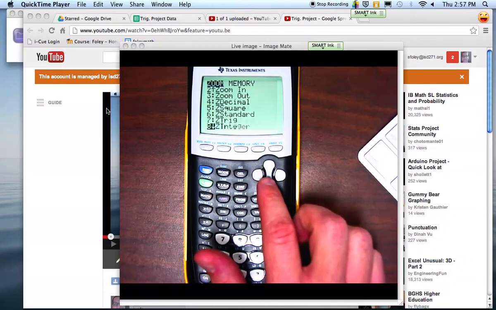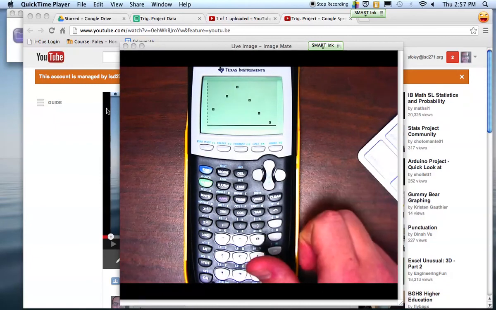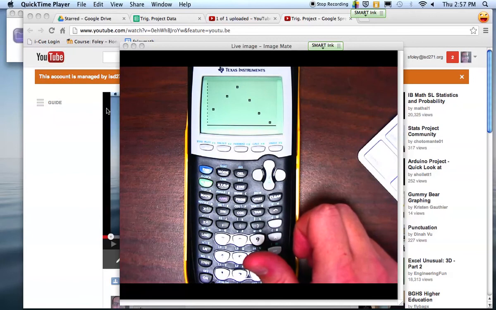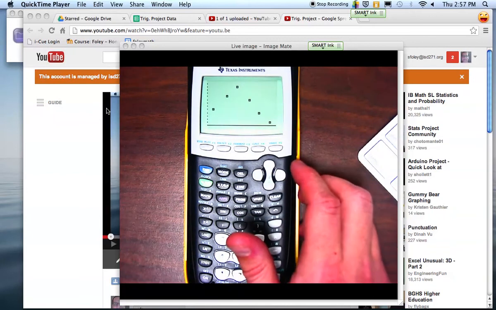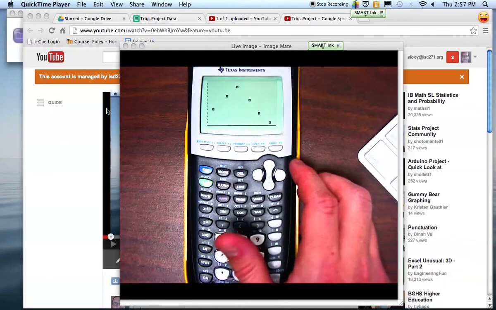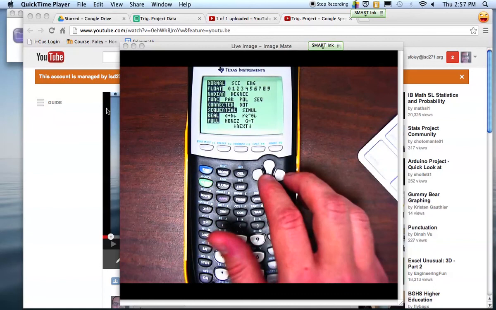This number might be slightly different on other calculators, but on this calculator, zoom stat is number 9. So you can hit zoom stat, and you see that I've got fairly sinusoidal data. Hopefully yours is somewhat sinusoidal as well. The nice thing now is that you can type in a sine equation and graph it on top of it. We'll be doing everything in radian mode, so make sure you're in radian mode.